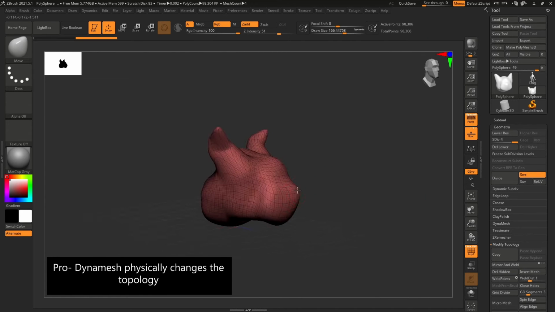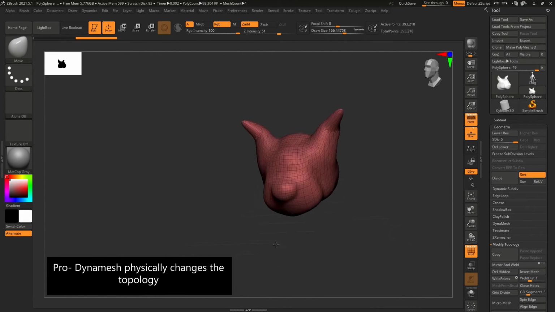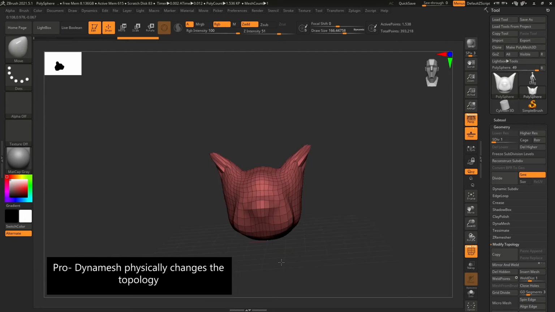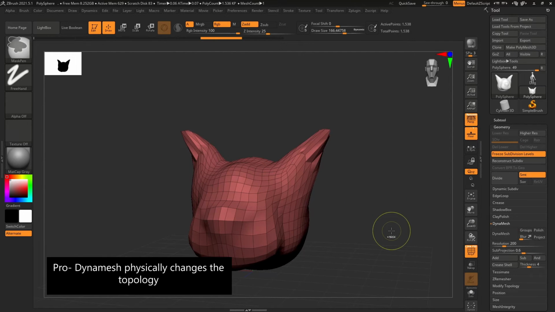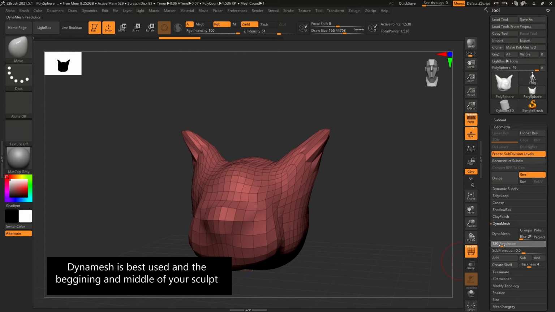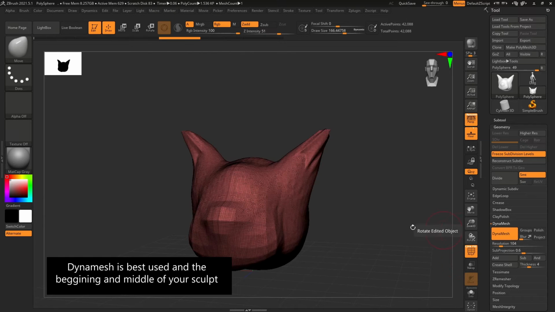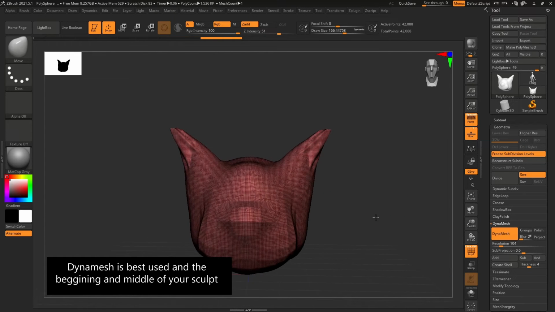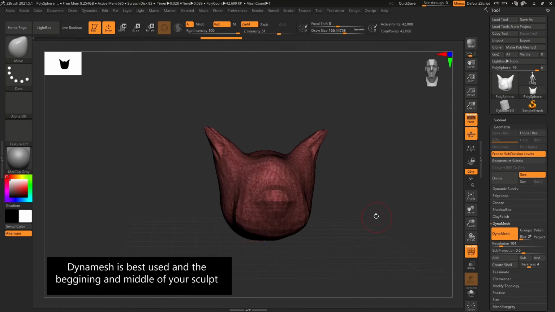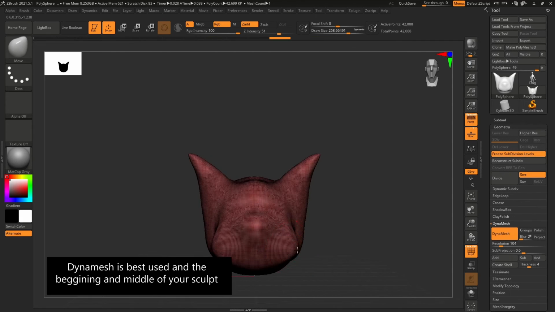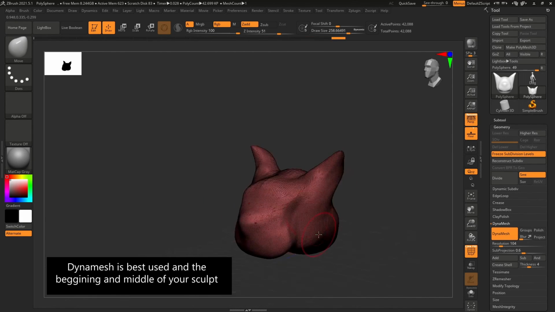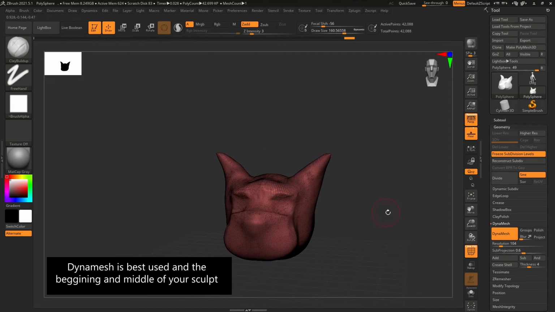Where subdivisions will just add more topology onto your existing topology to give you more resolution, Dynamesh will change the topology of your mesh, allowing you to deform better and also keep the resolution lower, as it's only giving you the necessary division needed at the resolution you require. Dynamesh is great for when you're still working on the base and mid-level details of your sculpt, and are still making big changes to the geometry.